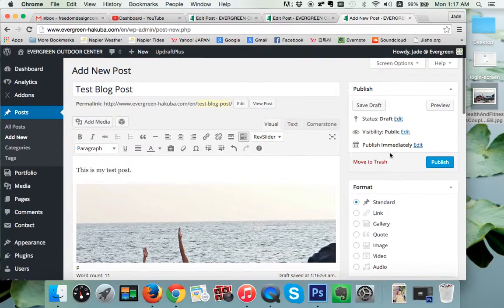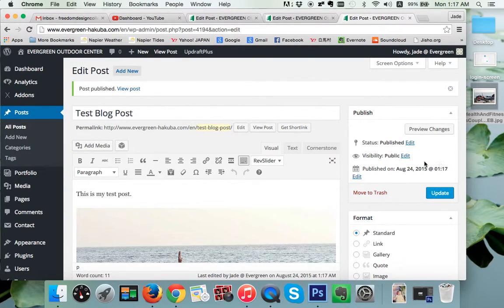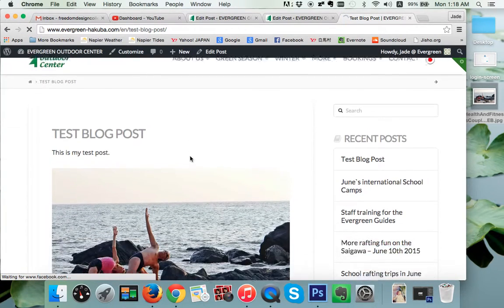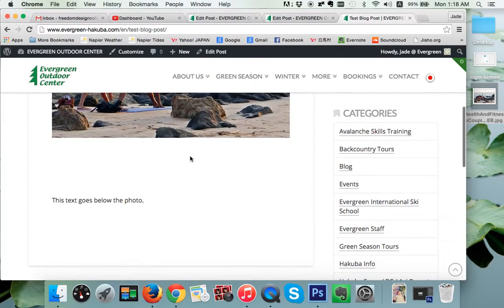Use a standard format, publishing it immediately. We want it to be public. We're happy with our URL. Click publish. And this will be done. We can now click up here, view post. The post will be live on the site. And boom, here it is.